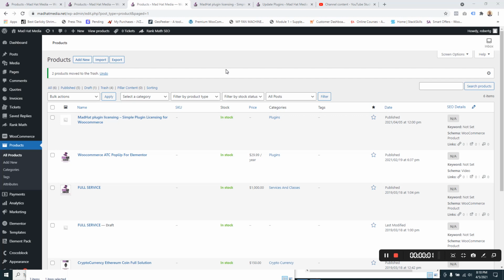Okay, everybody. So hopefully we're going to be able to provide you a good solution for selling your plugins to your clients. This is a very simple plugin that we've developed that will hopefully allow you to sell your plugins without having a lot of technical skill, and make it very, very simple for you.